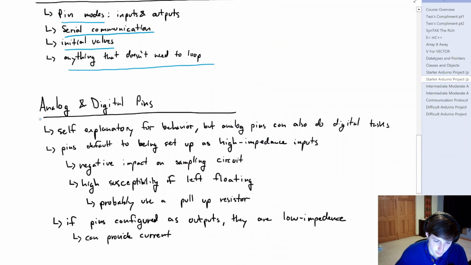Now moving on, we can look at the analog and digital pins of the Arduino. And I think this is quite self-explanatory. The analog pins do analog things, the digital pins do digital things. But nicely enough, the analog pins can also do some digital things if we need them to, if we ran out of digital pins. And by default, if we don't specify any pin mode, a pin defaults to being in this high impedance input state.